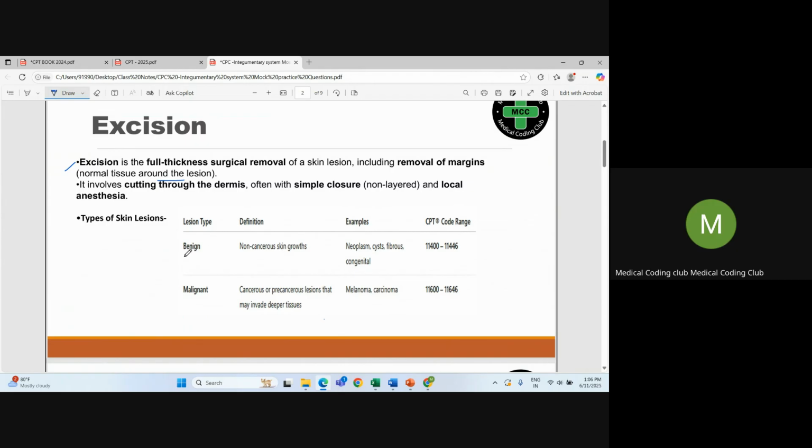So what is benign? As you know, it's a non-cancerous skin growth, and examples include neoplasm, fibrous cysts, and congenital lesions, and also inflammatory lesions, cystic lesions. An unspecified lesion is also considered benign. So these are a few examples of benign skin lesions, and we do have codes. The CPT code range is 11400 to 11446.